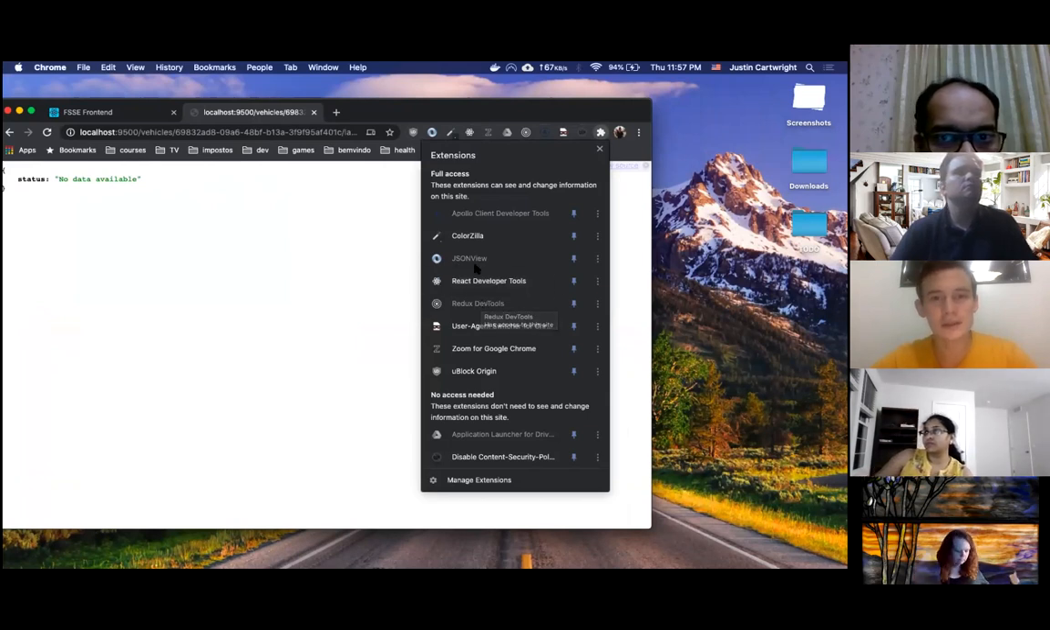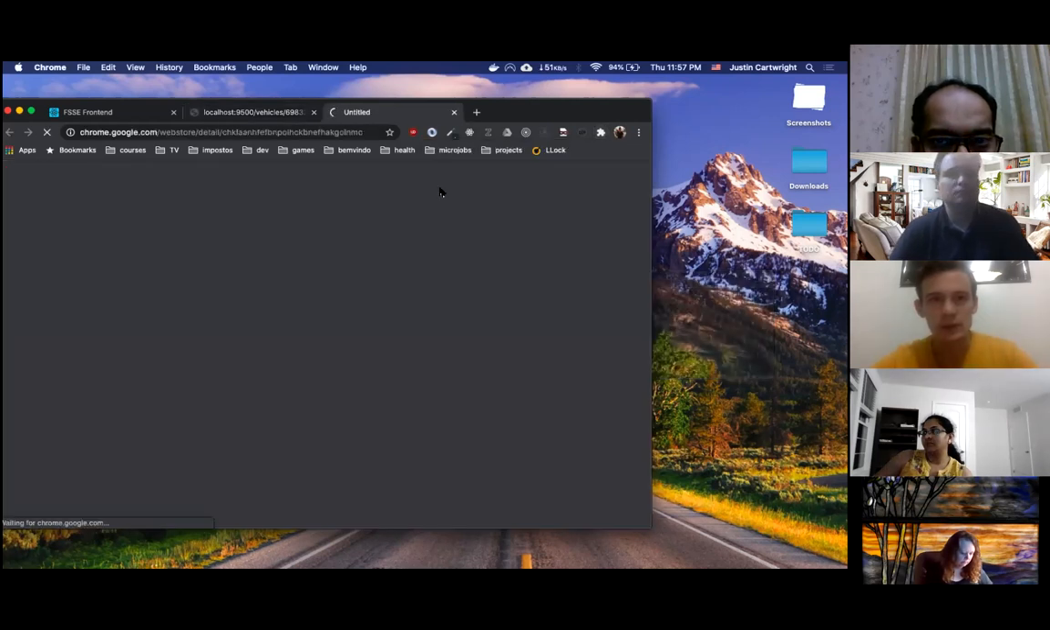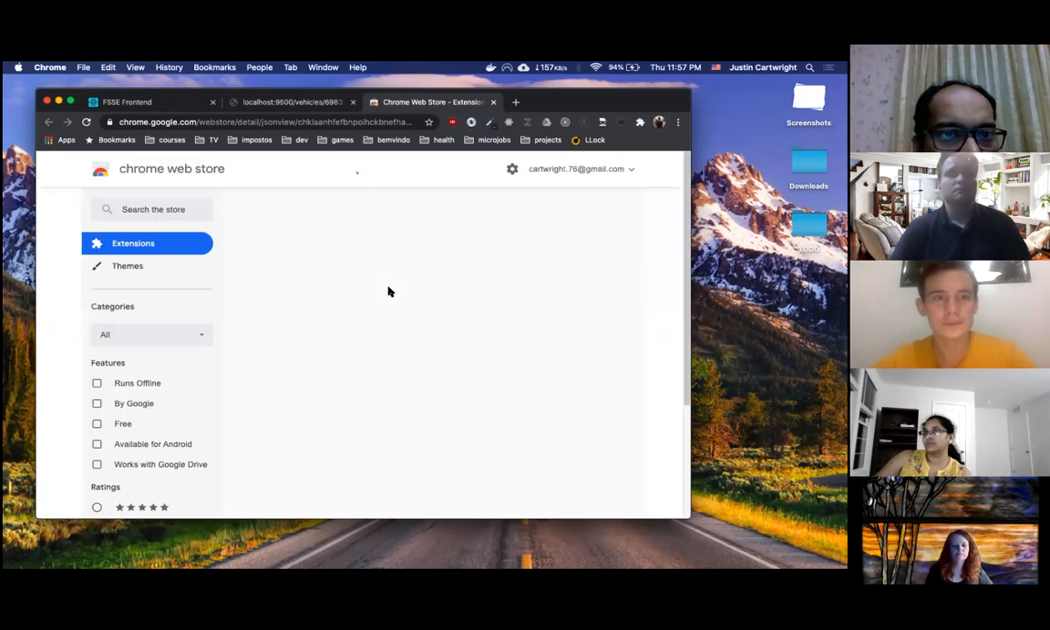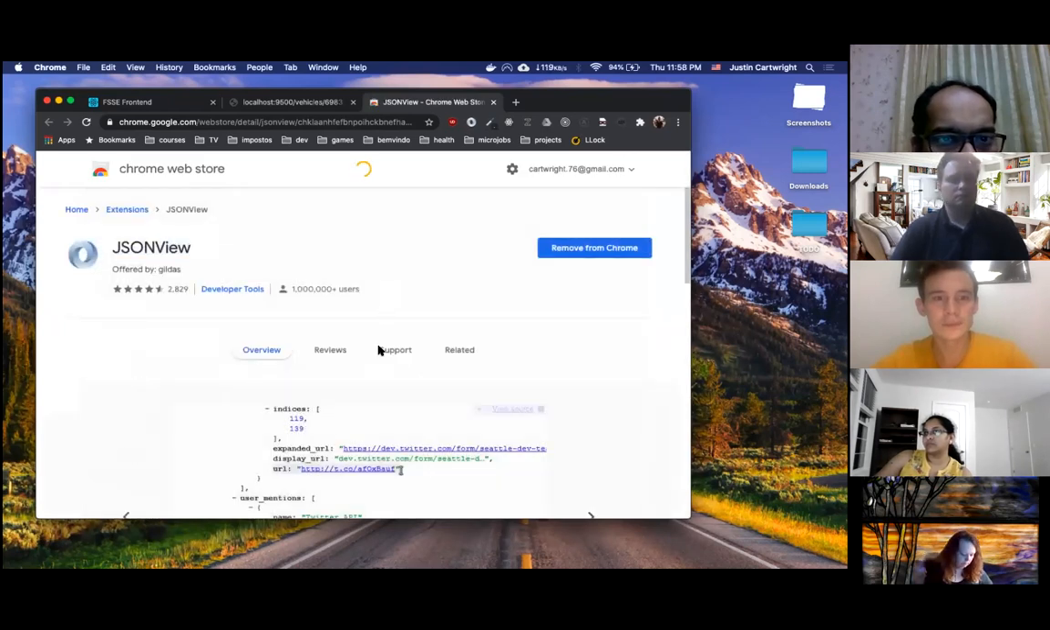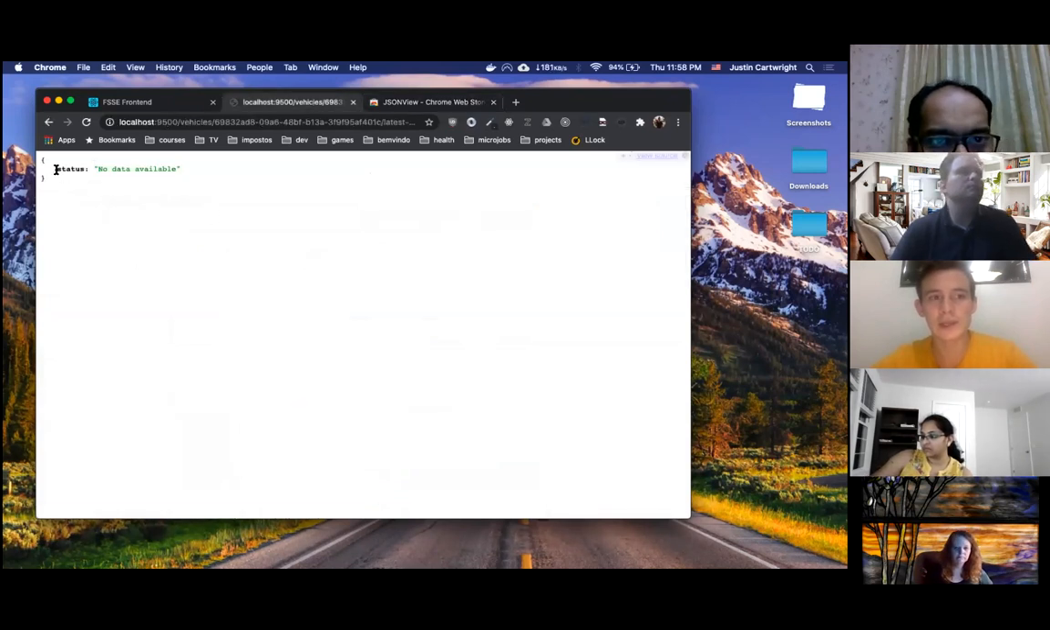No, actually, is it JSON view? JSON viewer is what I use, but I don't know. There's a ton of them. Yeah, let's check out the plugin. Yeah, that's exactly what it is. So you can check this out from the Chrome Web Store, JSON view. It'll just render these really nicely, but the actual JSON has some quotes around here.